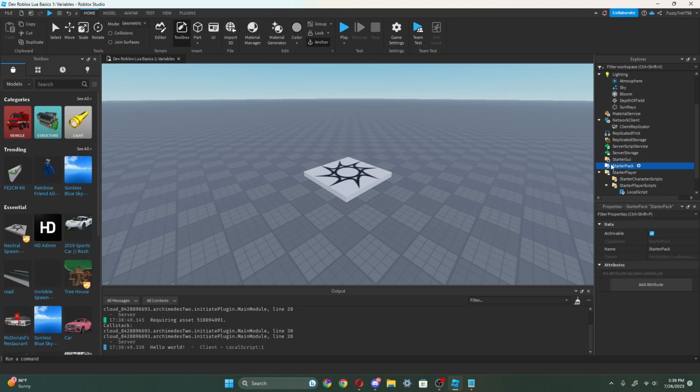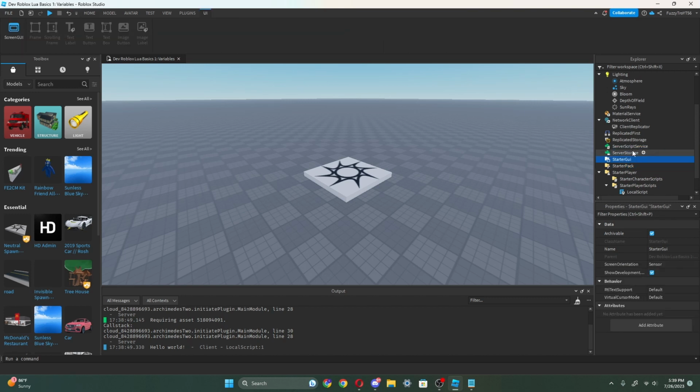So also, StarterPack is where you would put tools for the player. That's where you put things like guns and weapons that they would start with, okay? StarterGui is where you would put all of your GUIs, so all of your on-screen images and whatever, okay?